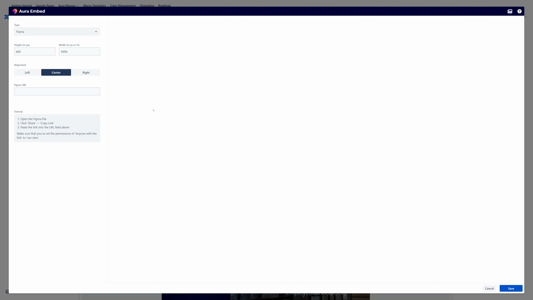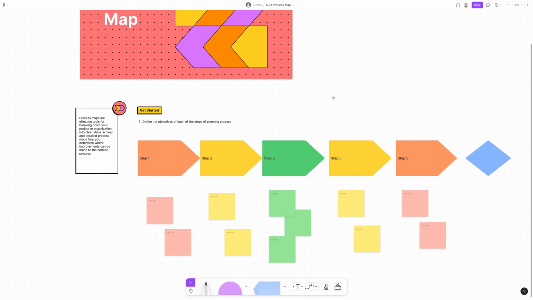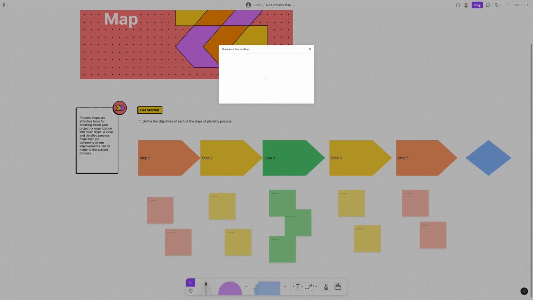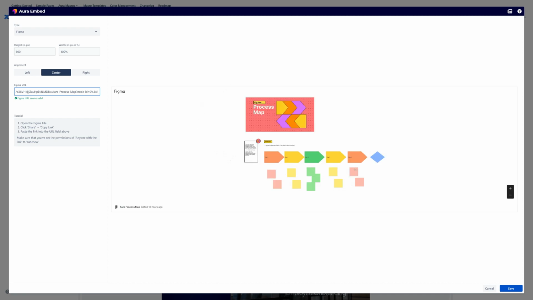I will switch to my Figma file. Here you go. This is my Figma file here. And the tutorial tells me to click on share. And then you see that I must make sure that anyone with the link can view. And then you simply click on copy link. Now I'm going back and I'm just pasting this link here. There you go. And then you will instantly see the result.